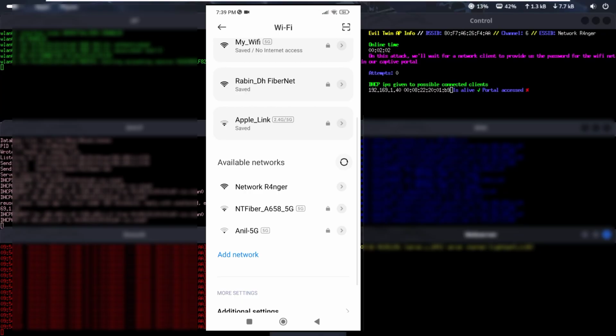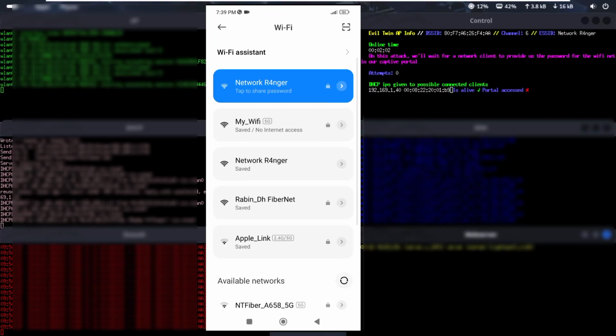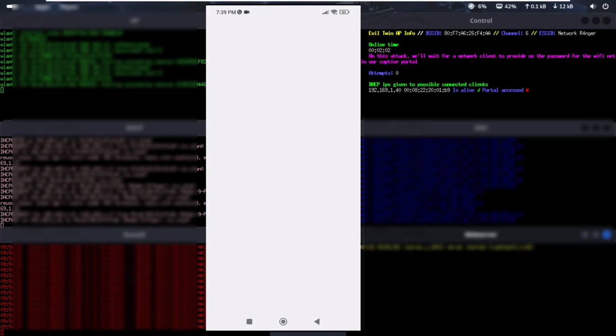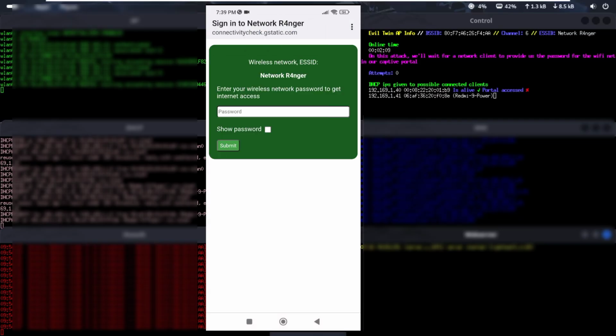Make sure you do not click any of them wrong. Let them run. And in this terminal here, you can see the live update if anyone has connected, and if the password has been cracked or not. From my mobile, I'll show you how this looks. Here's the network that we have created. I'll click on connect, and when I click on connect, the user will be asked to enter the password to get internet access.